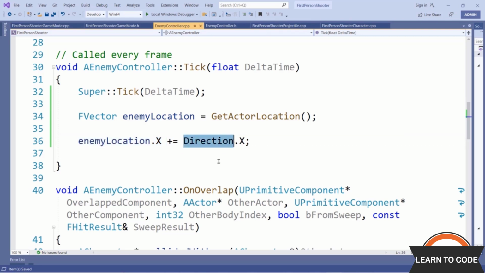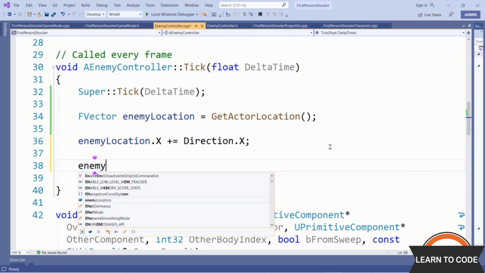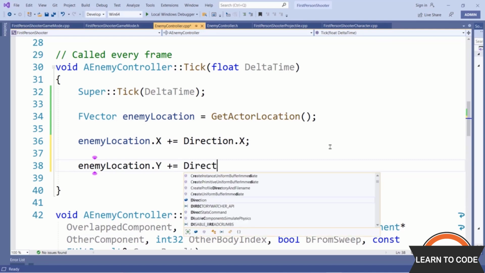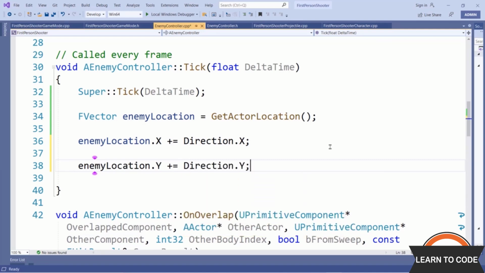We're moving them toward the player. But this is just on the x-axis. We also have to move them on the y-axis. Otherwise, they would never actually reach the player exactly. They'd only reach them on one axis. So let's grab the enemy location.y and add direction.y.